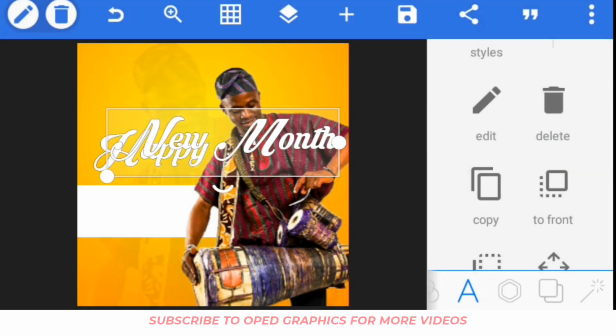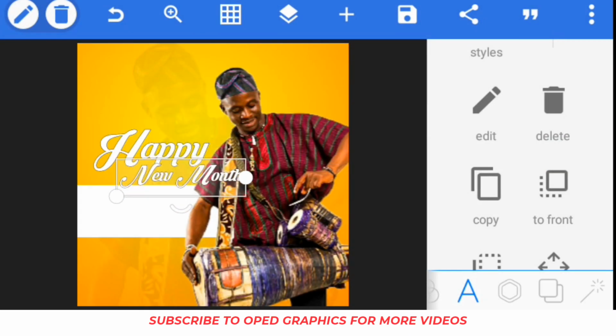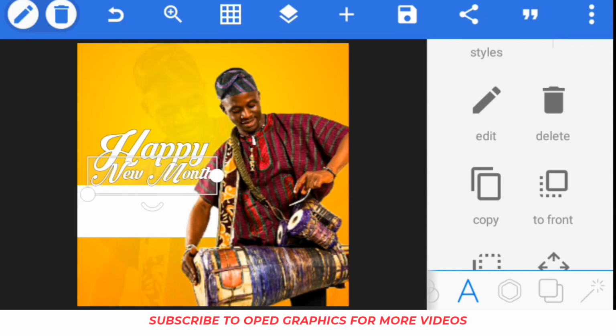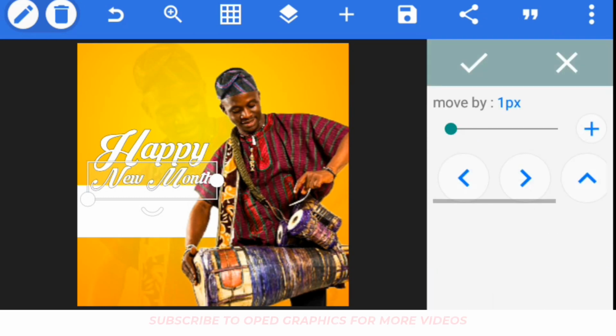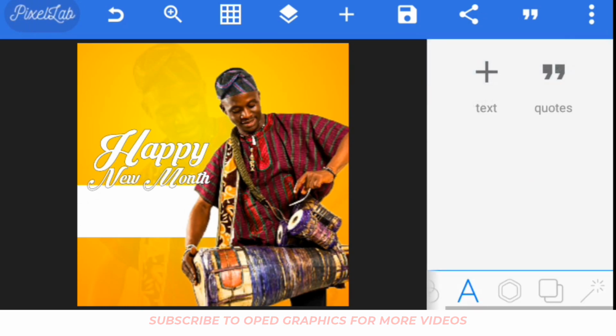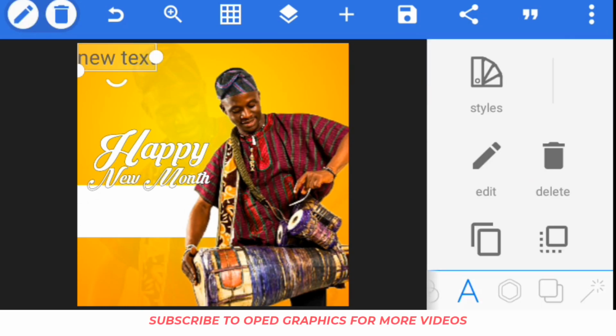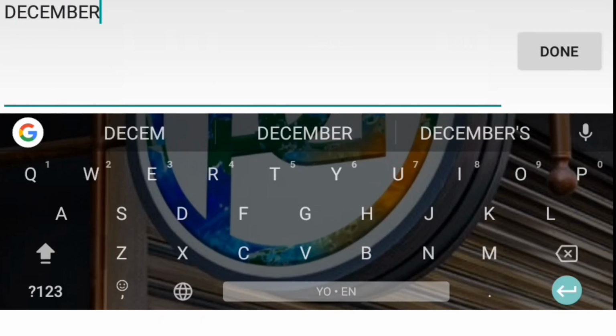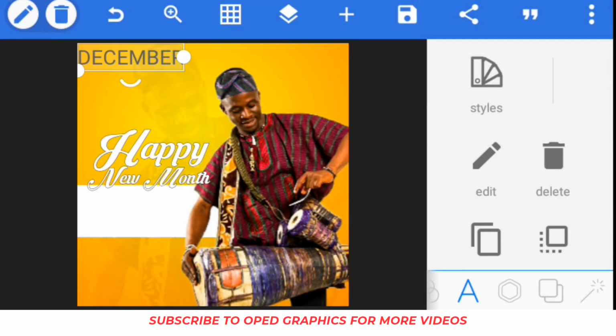Now copy that text, edit it and then write new month. This one is too big, so we reduce the size and place it here. Adjust the position until you have what you want. Now it remains December. Now click on text, edit the text and then type. December will be in capital letters.